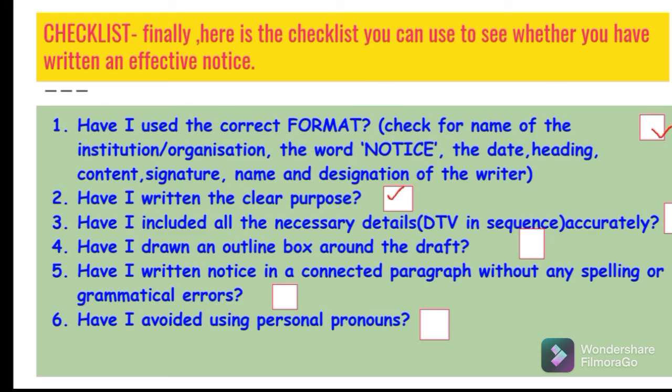Have I included all the necessary details which includes DTV in sequence accurately? Have I drawn an outline box around the draft? Have I written notice in a connected paragraph without any spelling or grammatical errors? Have I avoided using personal pronouns? If the answer to all these questions is yes, then you are good to go.